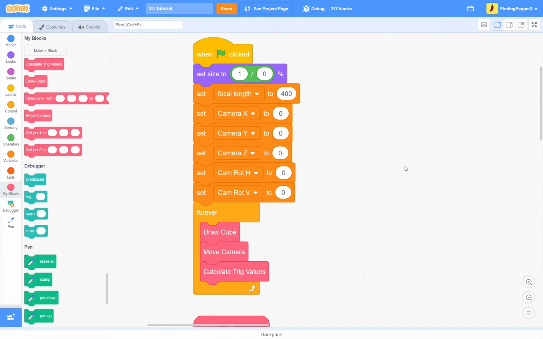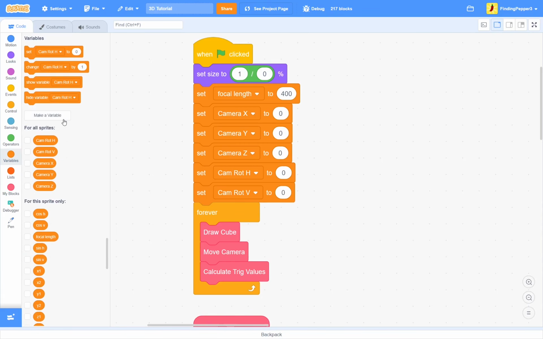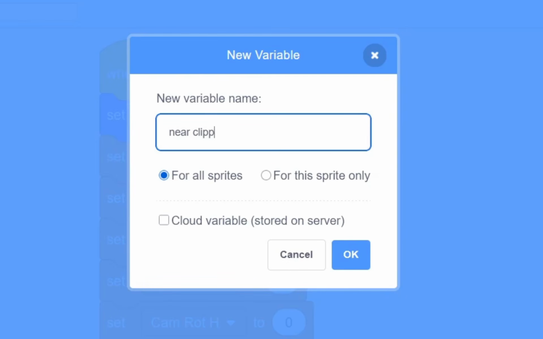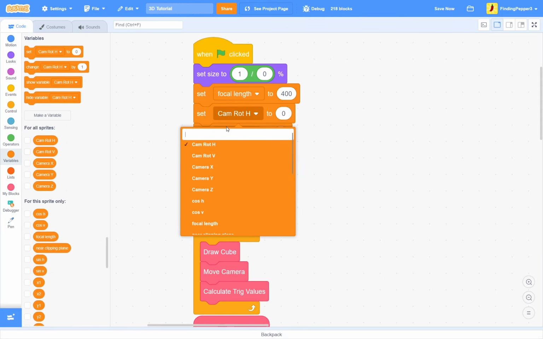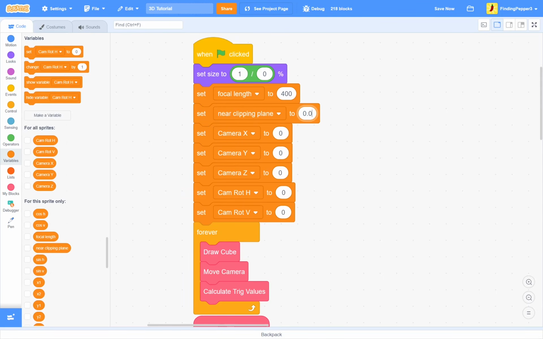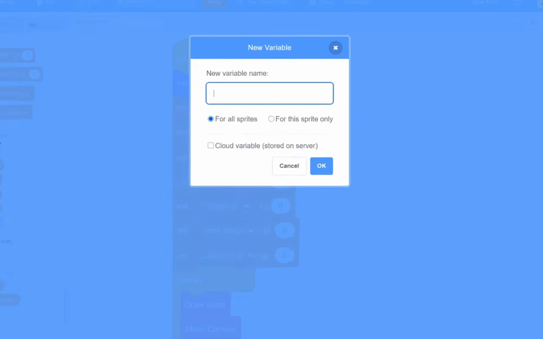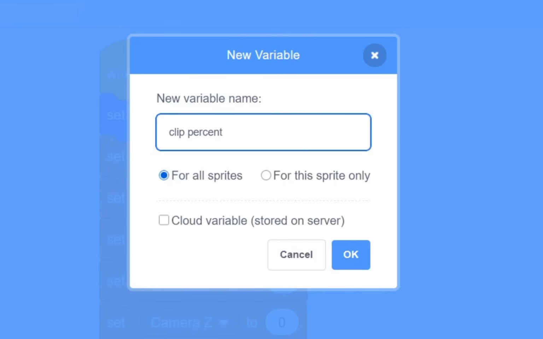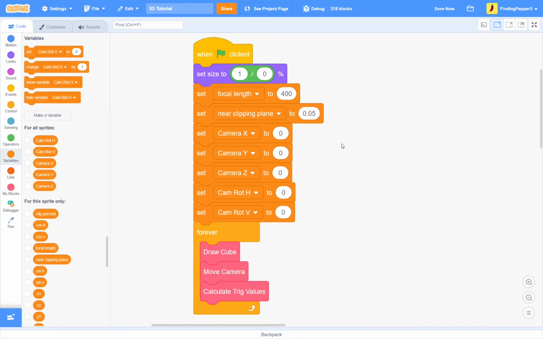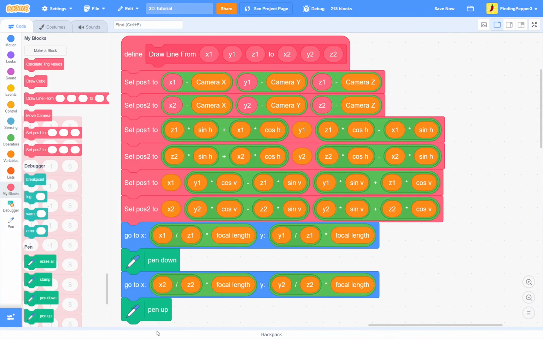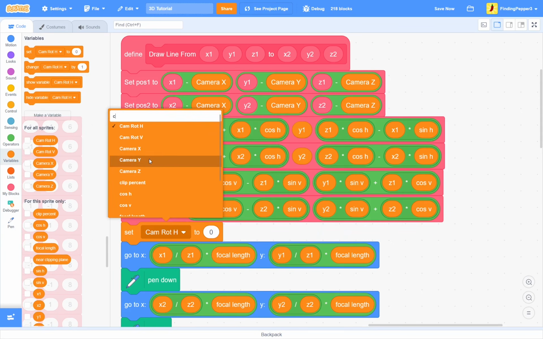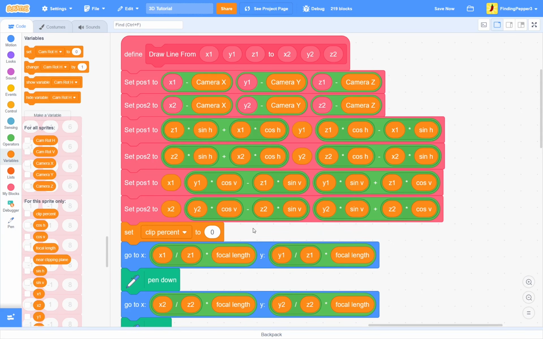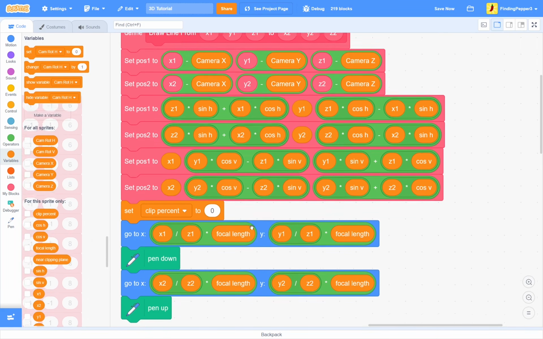Alright, back to Scratch. Let's create two new variables for our z-clipping. The first will be the near clip plane, for this sprite only. I'll set this to 0.05 when the flag is clicked, so that's just very slightly in front of the camera. Our second variable is clip percent, and we'll use this in drawLine. In drawLine, after we transform our positions, let's set clip percent to 0, indicating that by default we don't want any of the line to be clipped.